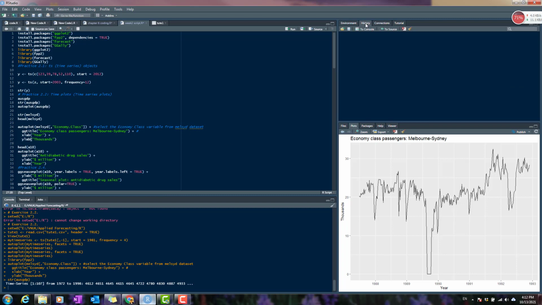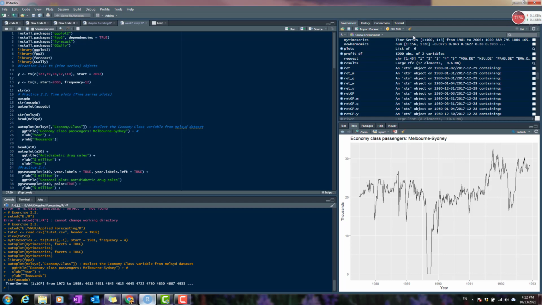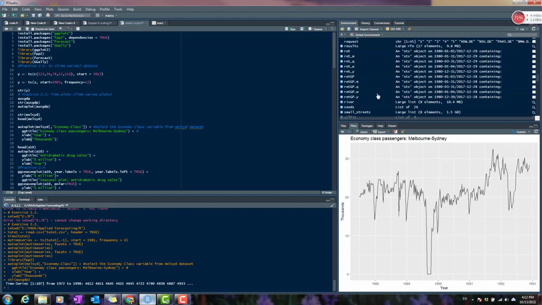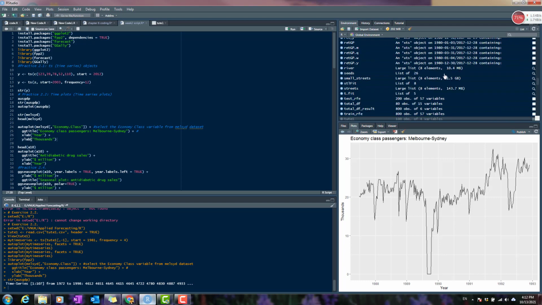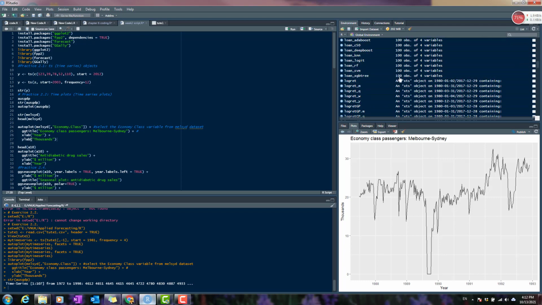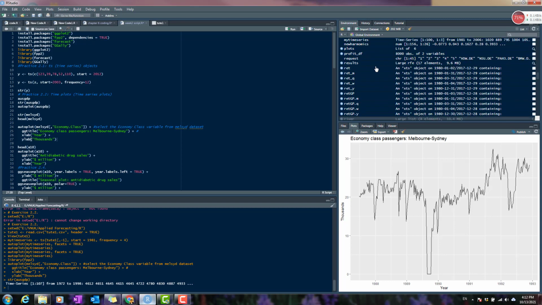Another one is the environment window. It saves all your previous actions and all the data you derive, which will all be saved here.